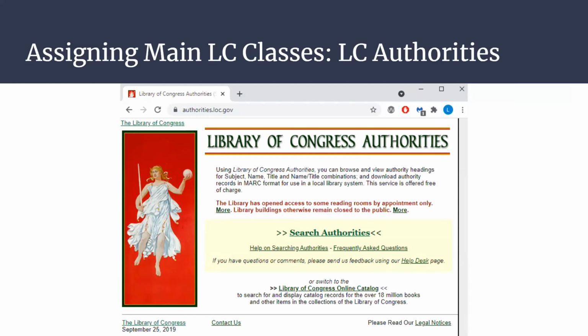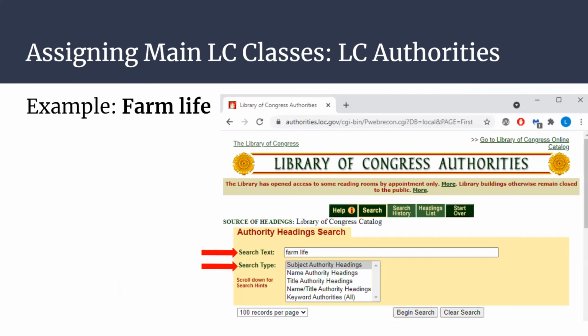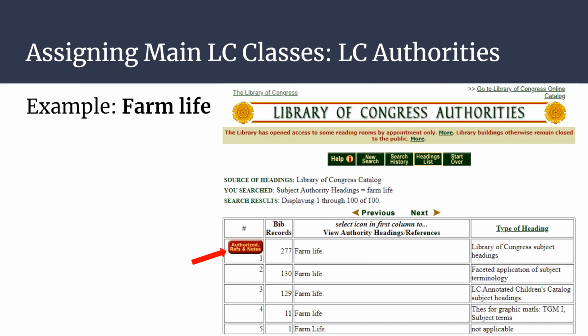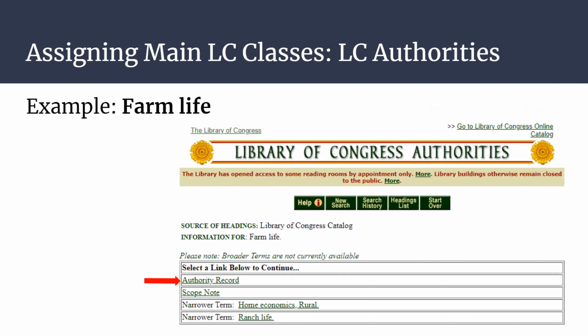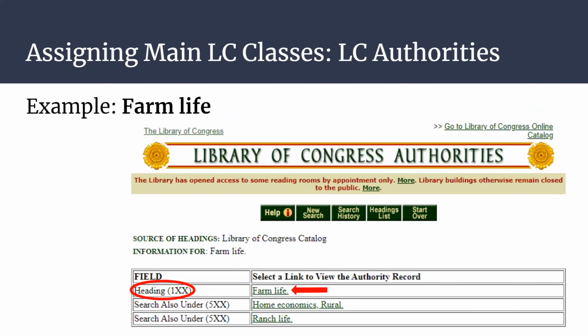From the home page, select Search Authorities. Ensure that Subject Authority Headings is selected as your search type, then input your topic, farm life, into the search text. From the list of subject headings, select the red Authorized Refs and Notes box associated with your chosen heading. Then select Authority Record. Select the link for your topical term associated with the heading 1XX field.